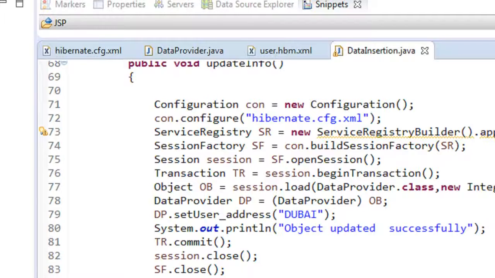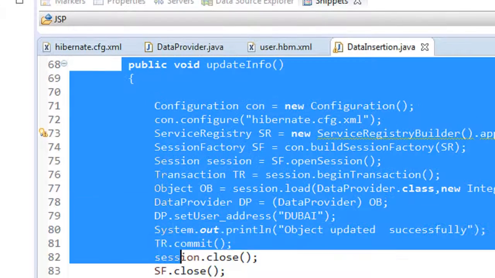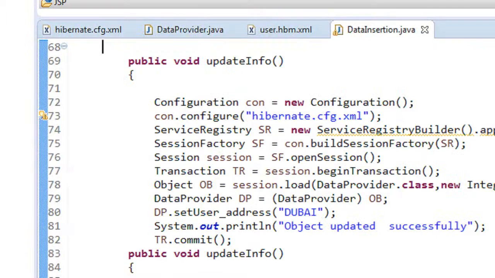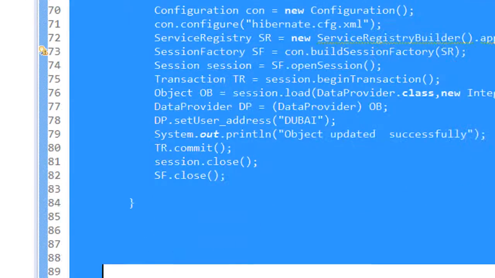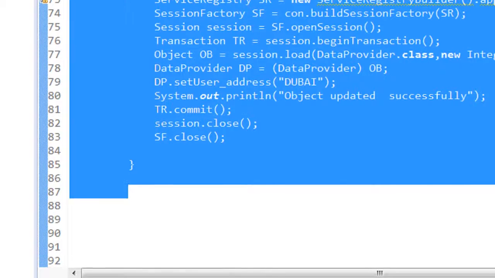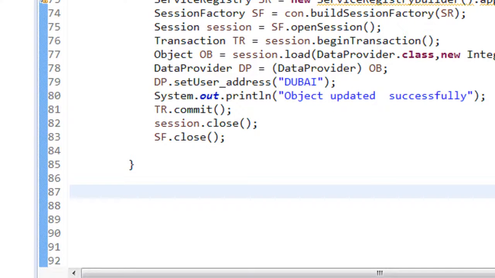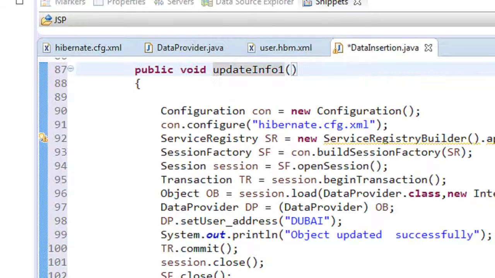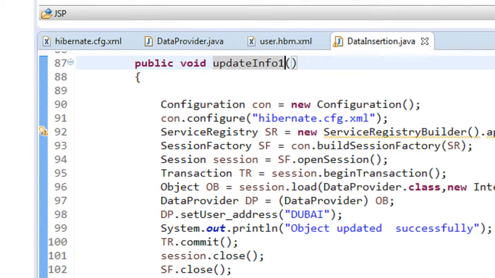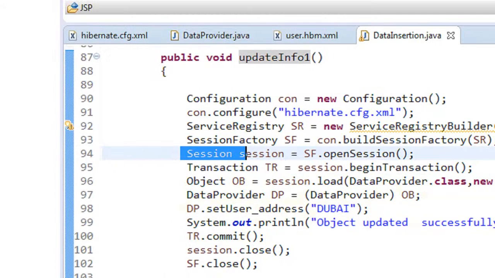For that, we need another method. I copy the same method that was used in the previous episode. We have to change the method name, so I change it to updateInfo1. Okay, we need a configuration object, also a session factory object, again here is the session object, and we also need the transaction object.